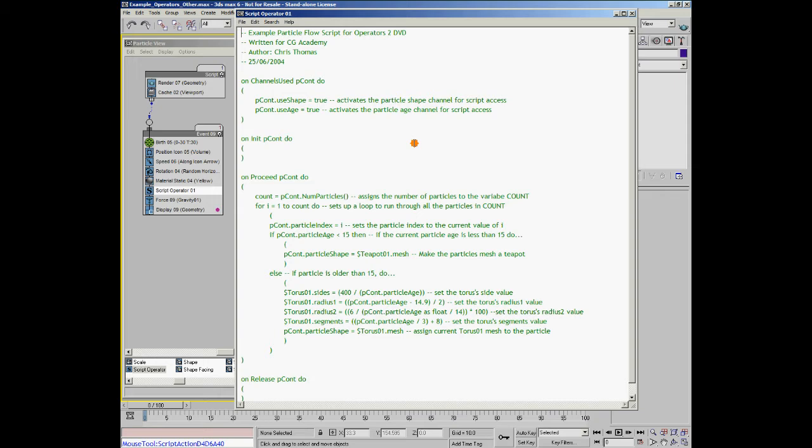Let's get back to this one and have a look at how this particular script works. The first thing the script does is activate certain channels which are used later in the script. The reason you have to activate channels is that otherwise the script wouldn't know which channels to activate. And each channel takes up memory, so it would be dumb to activate every single particle channel. That would use up a lot of memory, become pretty slow, and be very inefficient.